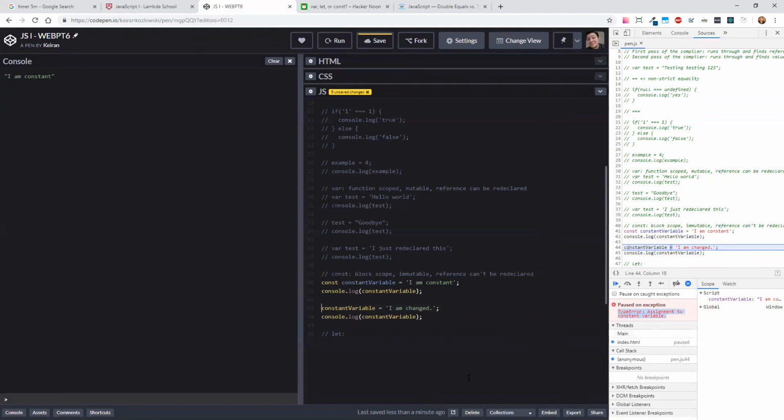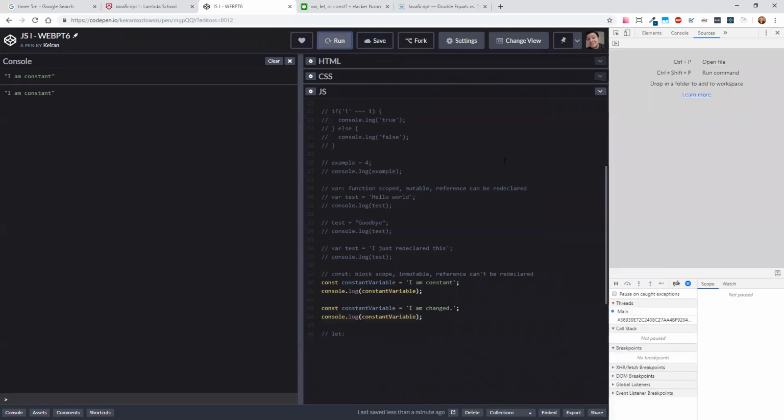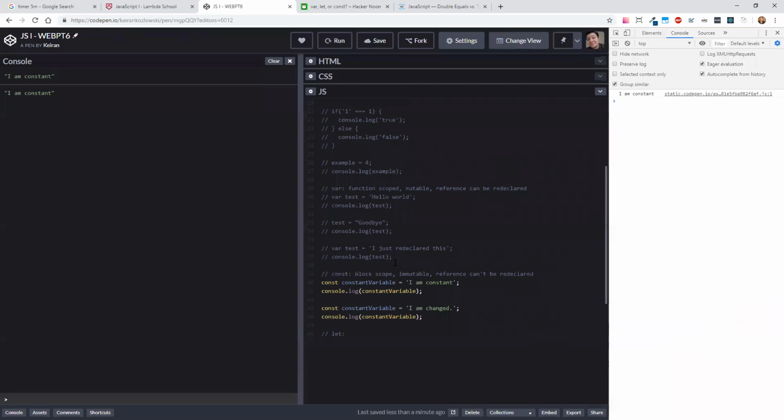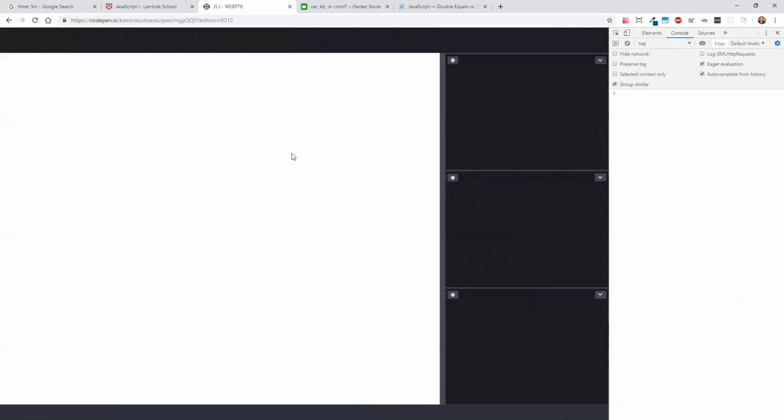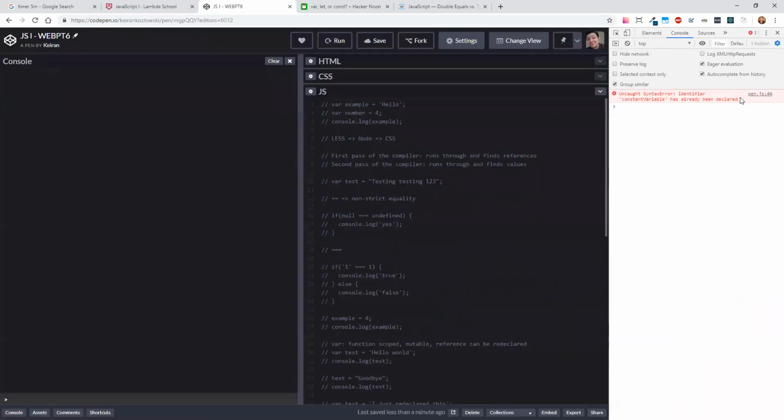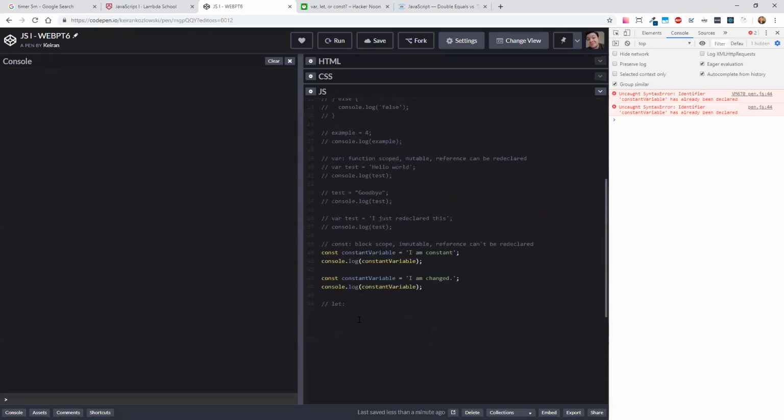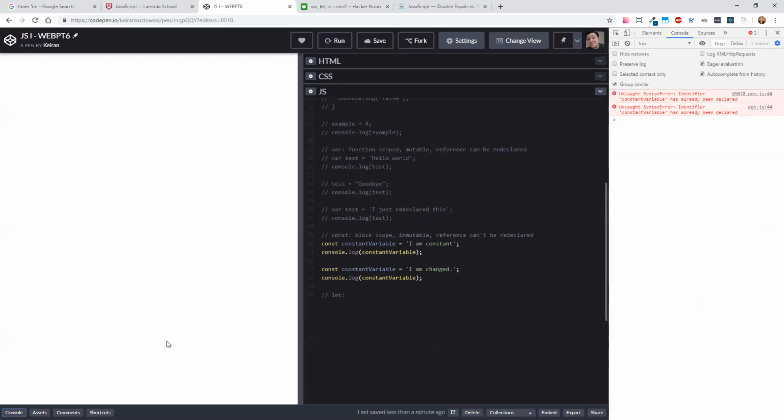Another thing that will never work is doing this. This is when we try to redeclare the reference. So this will not work either. See, it didn't come through. I'm not sure why it didn't throw an error because it definitely should have, but there it is. Okay, I guess I had to refresh. Uncaught syntax error, identifier constant variable has already been declared. So it will not let you redeclare a constant.